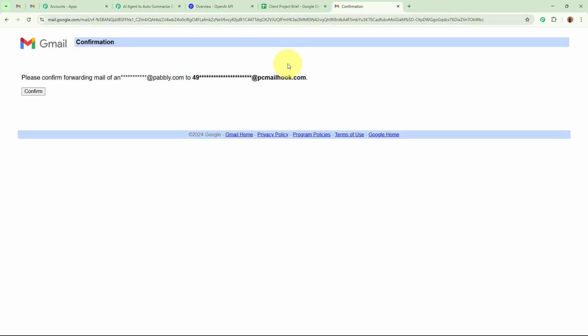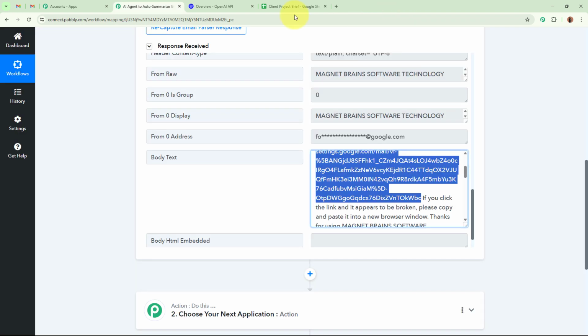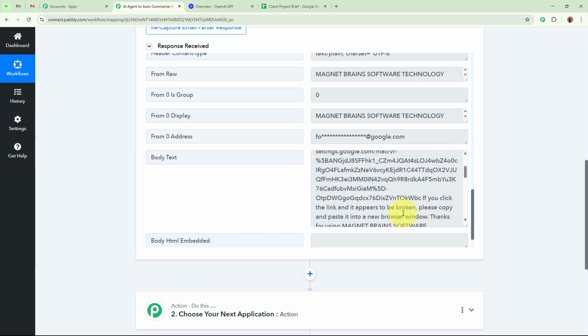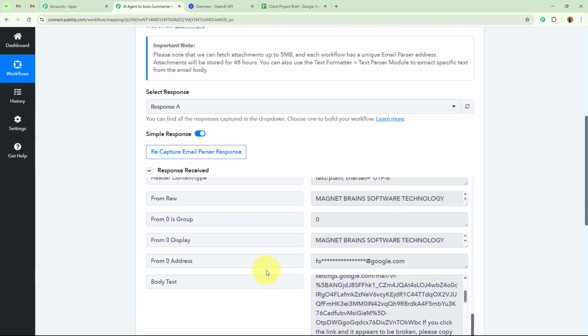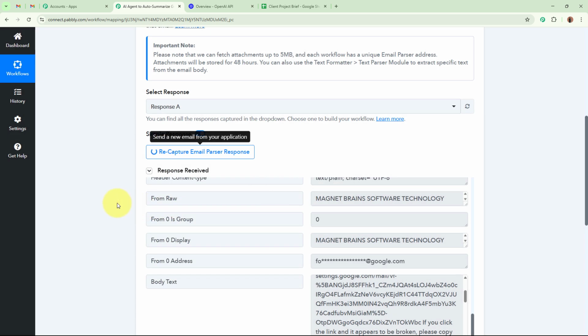And you can see this is the confirmation message. I'm going to click on the confirm button as I want to connect both of these accounts using the forwarding email address. It says confirmation success. As the confirmation has been done successfully, I want to capture the response of the email instead of this response. So I'm going to recapture the email parser response from here. Click on the yes button.